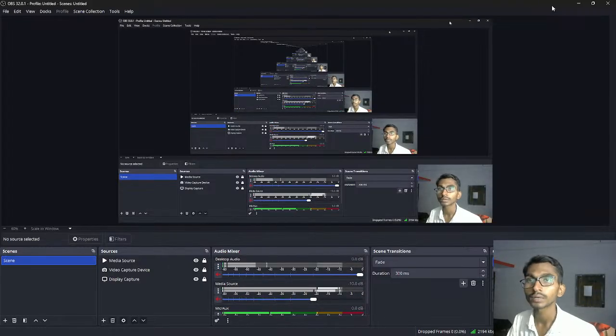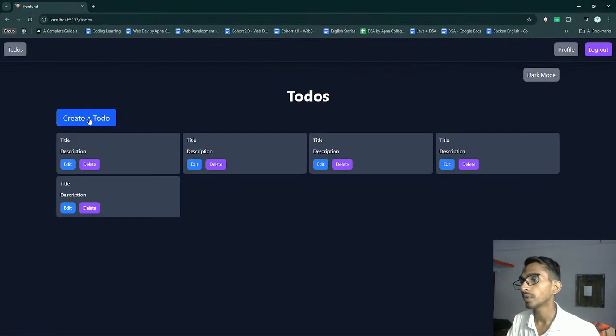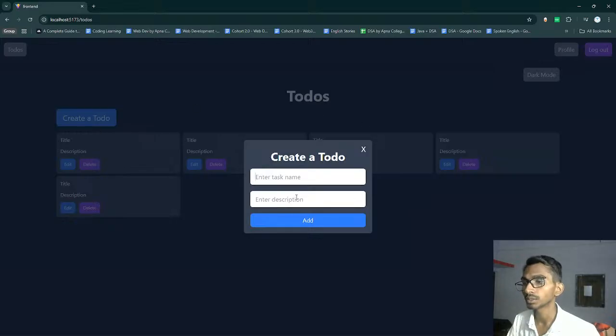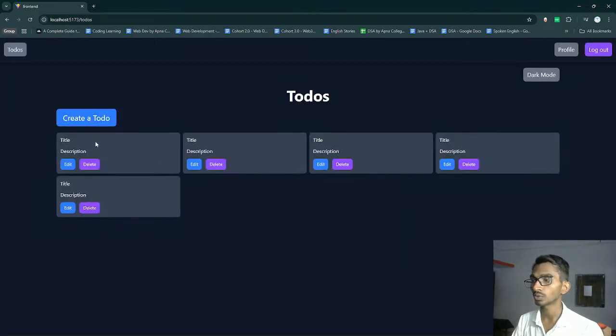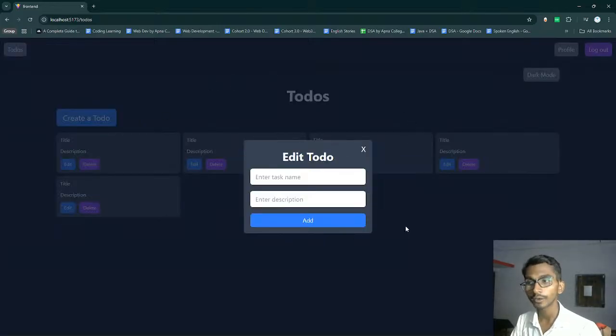Yeah, I am. So right now if I click on create to-do, we are getting this model, and apart from this we are getting the transparent background behind it. If I click on this cross button it will be closed, or if I click anywhere outside the box it will be closed automatically. It doesn't matter where I click. The second thing is that if I click on edit, we get the same kind of result, but this time we are getting edit to-do.